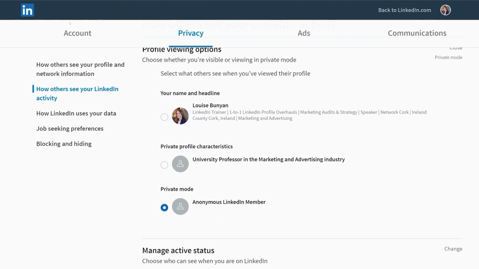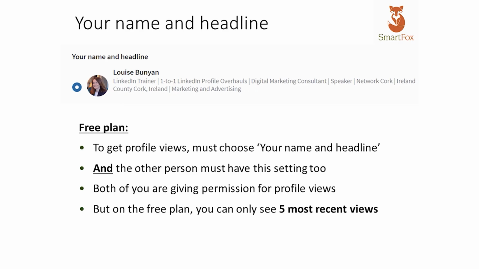So the top option is your name and your headline, and that is the most visible that you can be. The second option is private profile characteristics, and then the third option is private mode. So I'm going to take you through these in a bit more detail step by step.